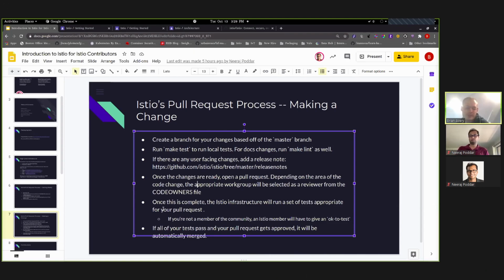Once this is, or if you're not a member of the Istio community yet, then an Istio member will have to give an OK to test, which is just a Git label, after which all of your tests will run. And GitHub will give you a message saying, hey, this hasn't been done yet. Add that label real quick.